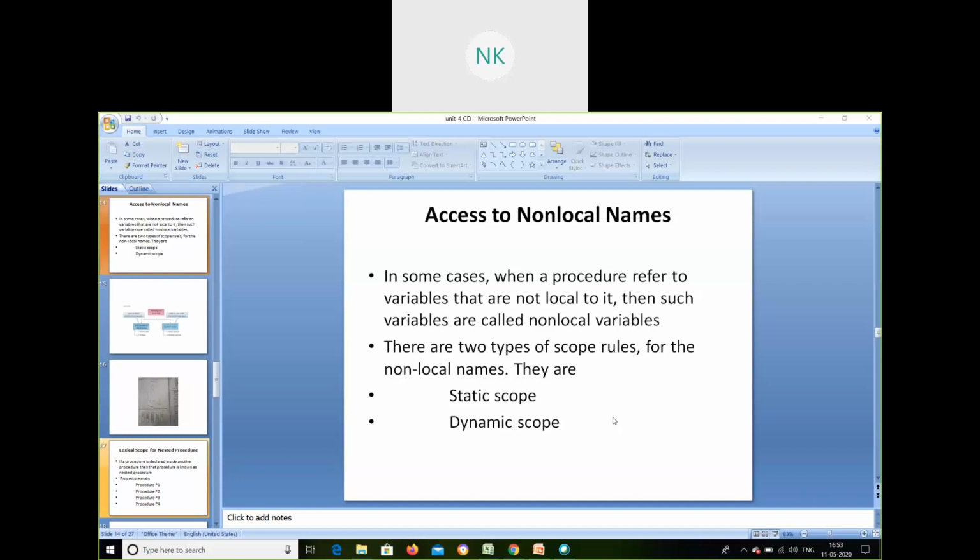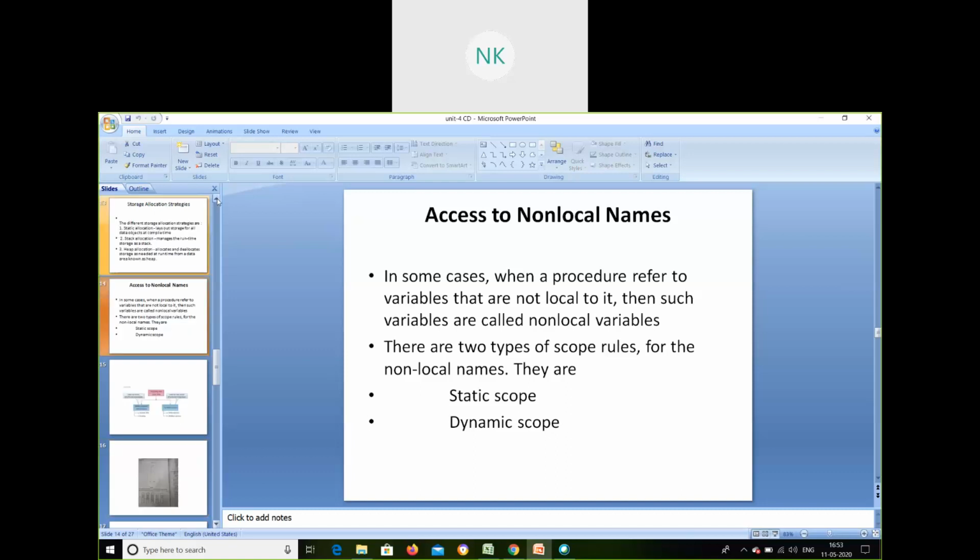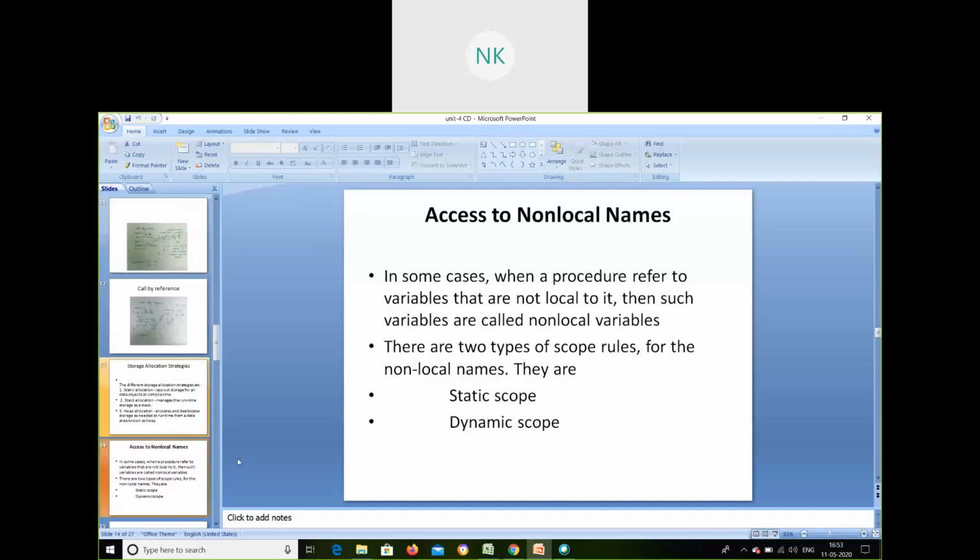Today we are going to discuss access to non-local names or non-local data. So how do we access the data which is not local to the procedure call? In the previous session, we discussed storage allocation, and how, if a procedure is being called inside the memory, the activation record is created and how the variables will be called, and all those details that we have seen in our previous session. Now let us see access to non-local data and non-local names.